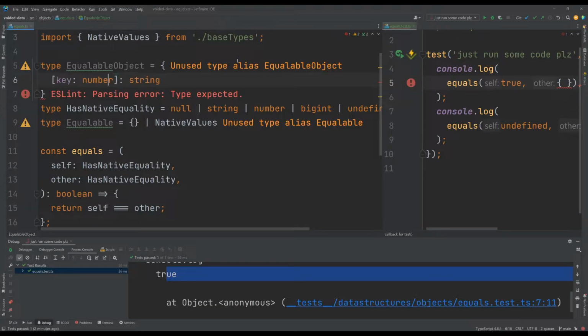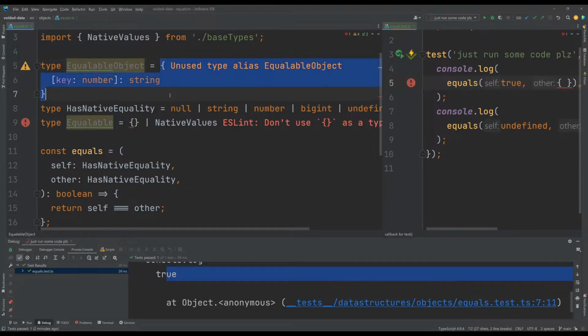So let me type it out. The way this type can be read is that it is an object whose keys are of type number and whose values are all of type string. Let's restrict ourselves to string keys first. And let's say it can contain any native values. This is a shallow object for now, but this makes our life easier in the first place.